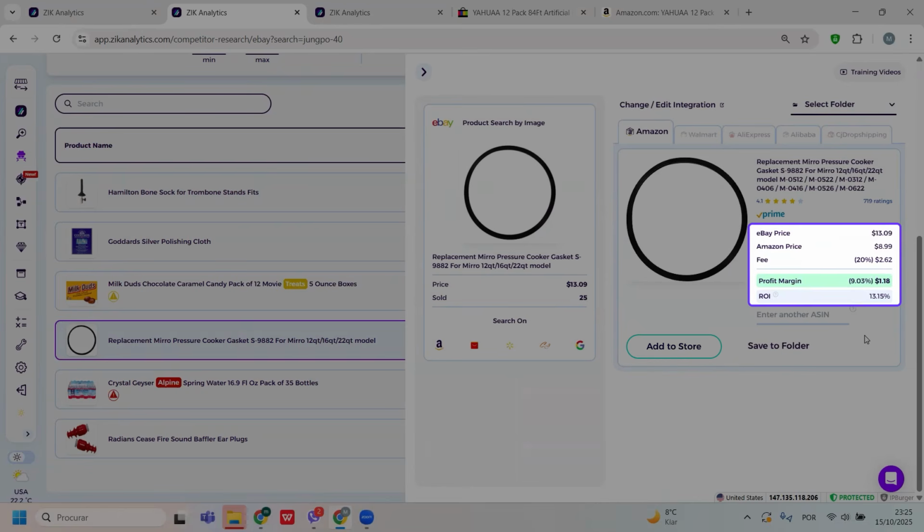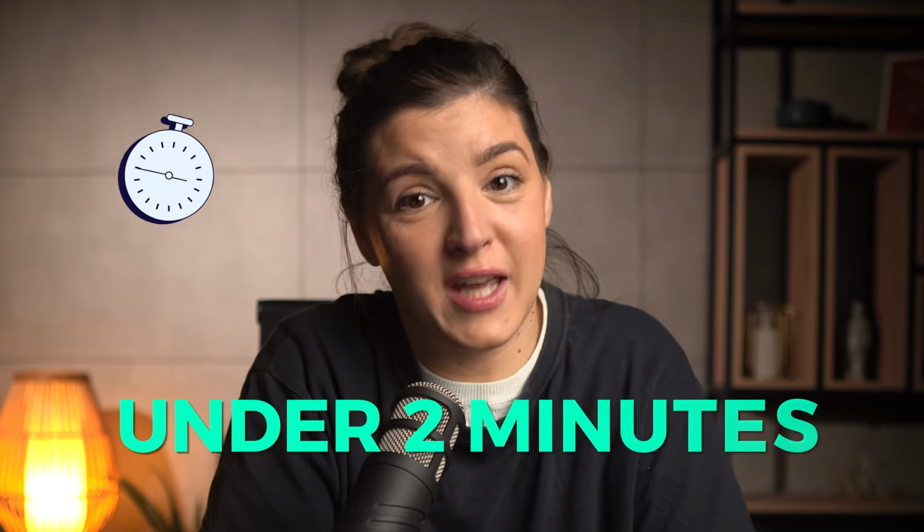In this case, if we list this product at $13.09 and we can source it for $8.99, we can have a profit of $1.18 per sale. This is just another simple example that would work for us as a traffic product. And to be honest, without proper product research, I would have never imagined that a simple pressure cooker replacement part could have such high demand, or even known that it existed and could generate so many sales. 2 simple traffic products with 2 different ways under 2 minutes. Total game changer for sure.